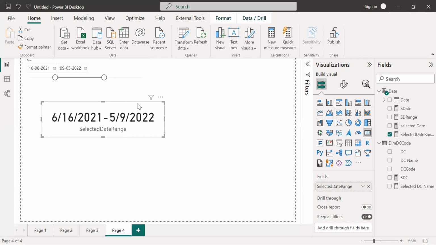So I hope you understood how to show the selected value, selected date, or selected date range on the card.